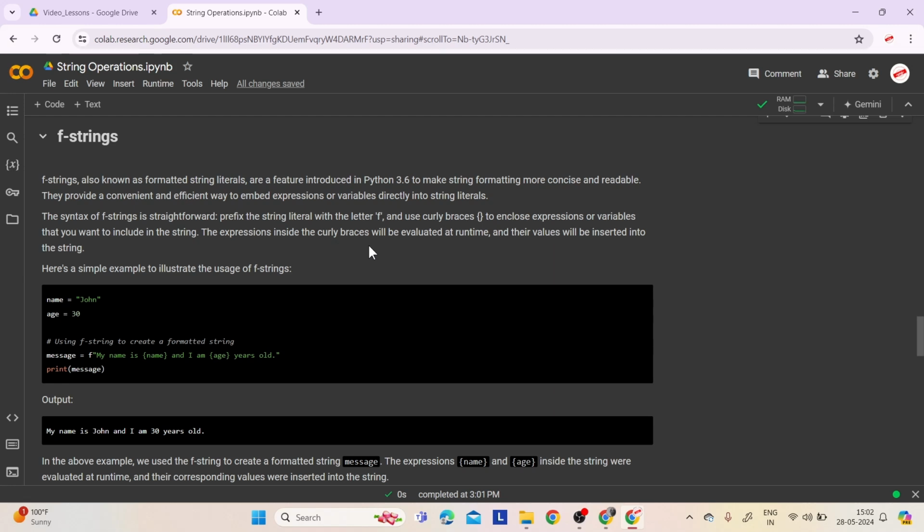F-strings, also known as formatted string literals, are a feature introduced in Python 3.6 to simplify string formatting by making it more concise and readable. They provide a convenient and efficient way to embed expressions or variables directly into string literals.